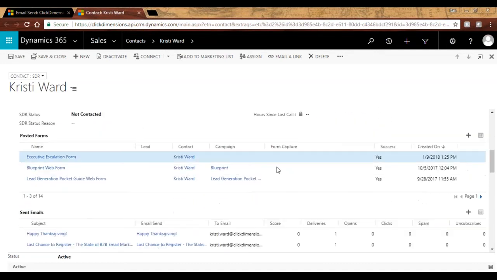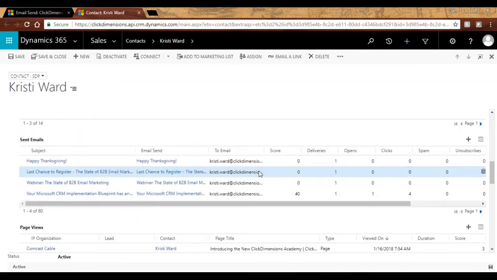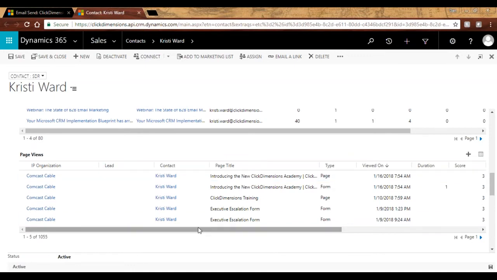Now, if I scroll down further here, we can see the form that was submitted, as well as each individual email and how it's been interacted with, and each individual web page view. So again, tracking everything to that granular level for us.